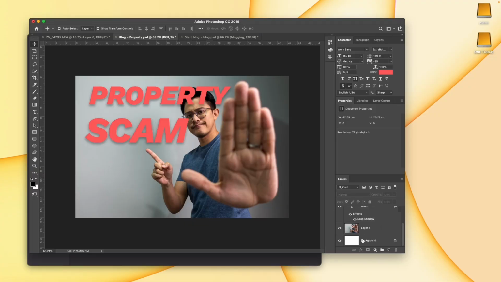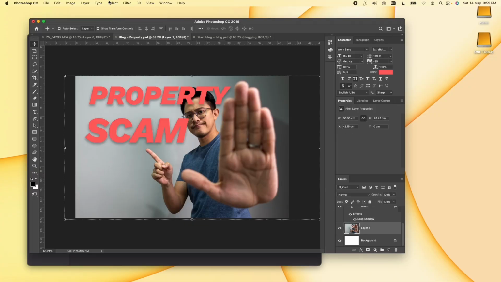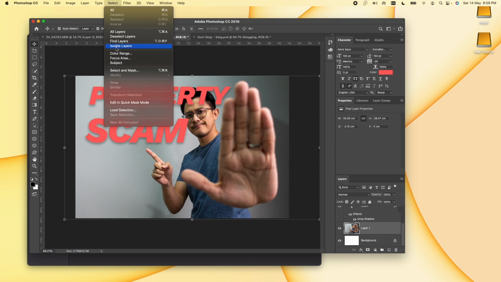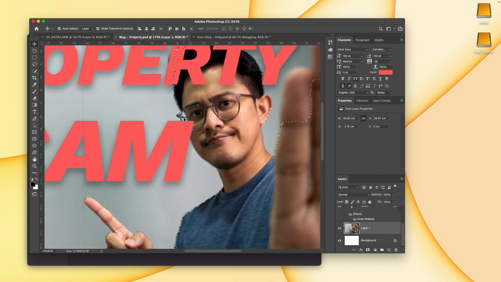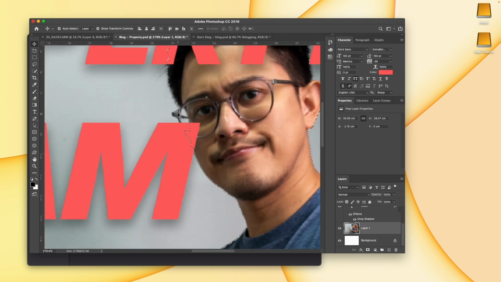First, you have to click on the layer with the image. Then you go up here on the menu, click Select, Subject, and then click on myself. Bam. It usually does a pretty good job to figure out what I'm trying to show. So if you can see here, it kind of missed out my specs a little bit.